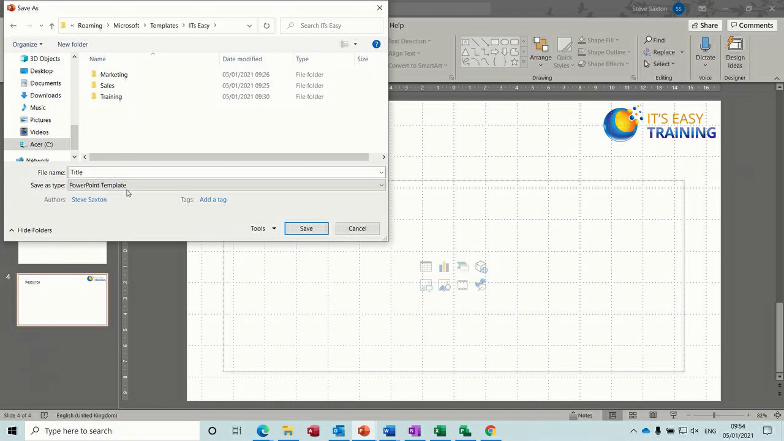PowerPoint template. Now I've got mine going into this area, so I've already created a folder. So normally you'll have a templates folder like that. I've created a folder in there called It's Easy, and then in there I've created folders called marketing, sales, training, etc. So I'll put this one inside training. There's nothing in there at the moment, and I'll call it marketing process, for example.